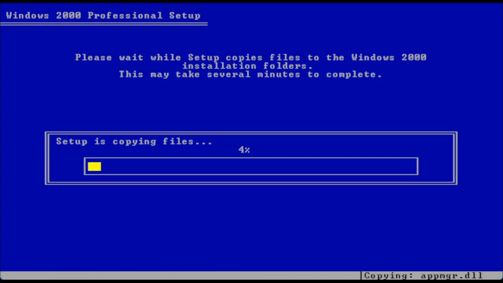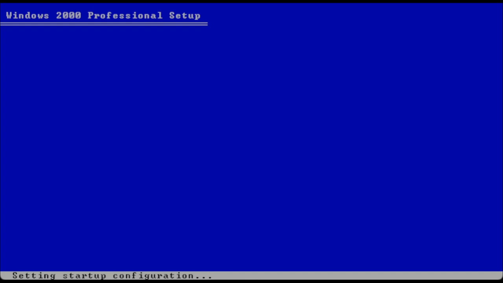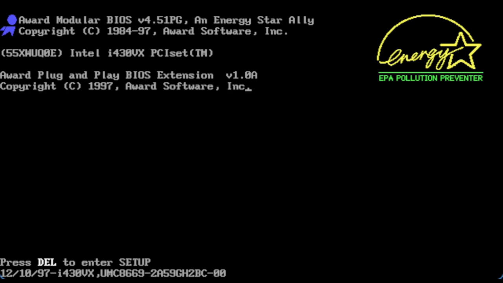It's now going to copy files. I'll be right back when this is done. Alright, copying files is done. Now setup will initialize the Windows 2000 configuration. Then it's gonna restart. You can either wait to restart, or you can restart now. I like to restart now.